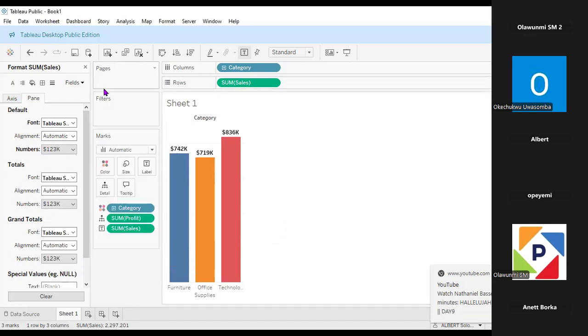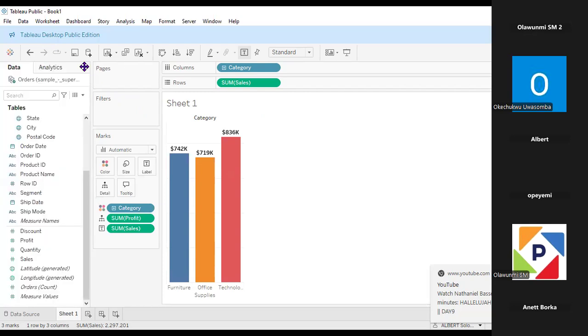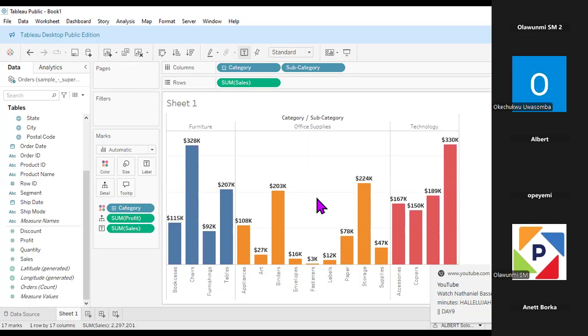So even if I now close my format pane, and I say, okay, let me expand this into the subcategory, the visualization would have taken effect. You would see that even in our tooltip, we can see that our sales is 224K. So this way we have simply formatted the sales amount.